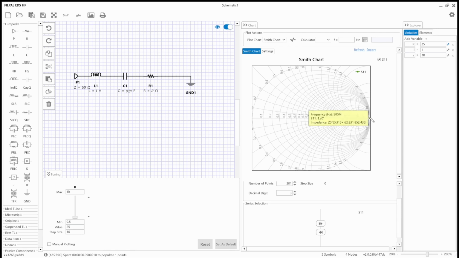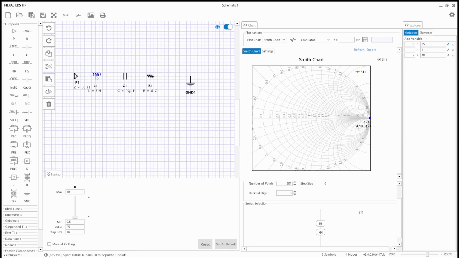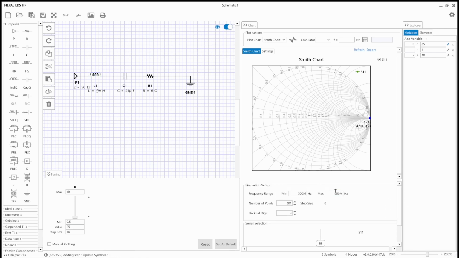You can see where the point is. I think this is too small. No, sorry, it's too large because the inductor is in Henry. I need to make it in nano. The operating frequency is 500 megahertz. So here, let me show you once again.